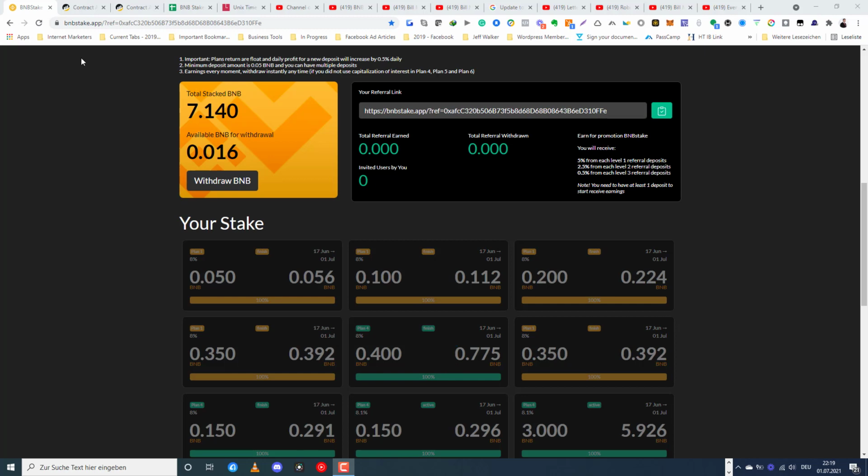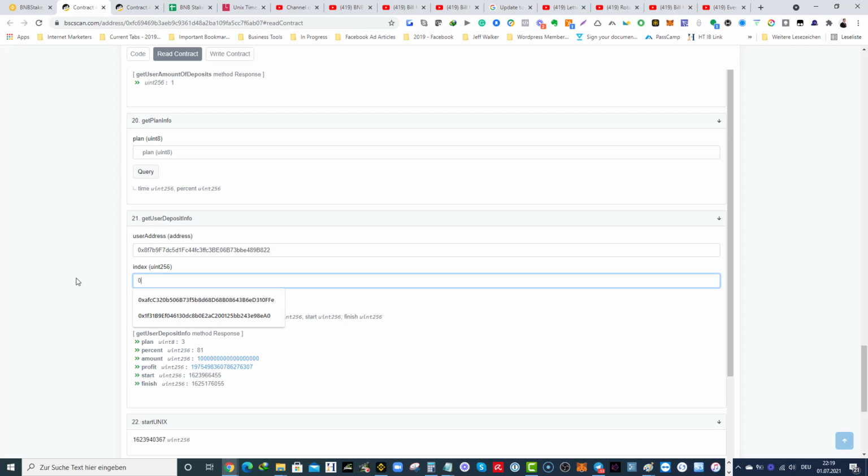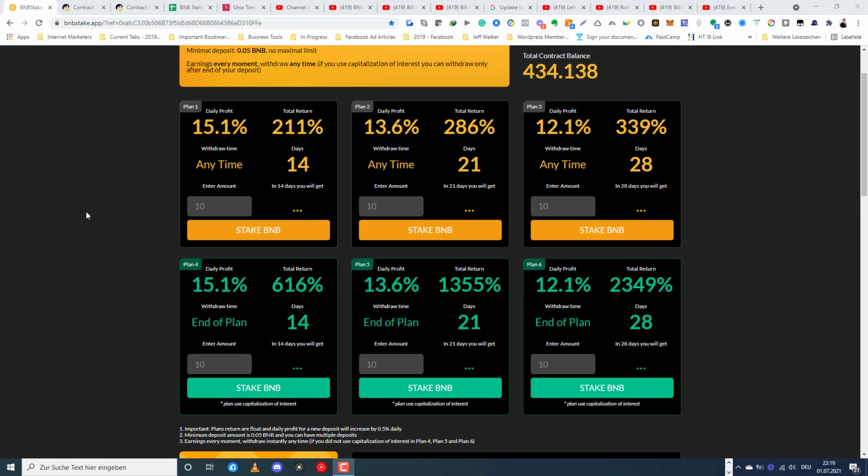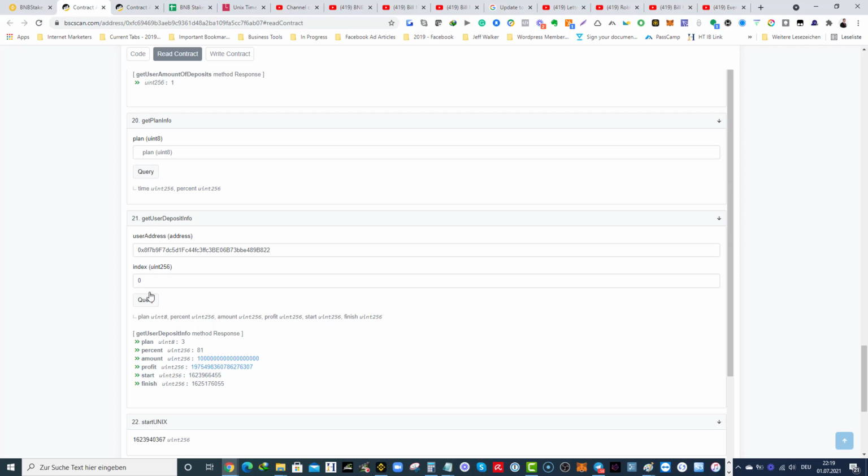Okay, so on the user's part, there's only one deposit, so we need to check number 0. Query, and you see plan 3 is plan number 4, because what you need to understand is that the calculation of the plans is a little bit different. Plans 1, 2, and 3 are actually 0, 1, and 2 on the contract. And plans 4, 5, and 6 are actually 3, 4, and 5 on the smart contract, right? A little bit confusing, but that's how it is. So plan number 3 is plan number 4 on the website, right?